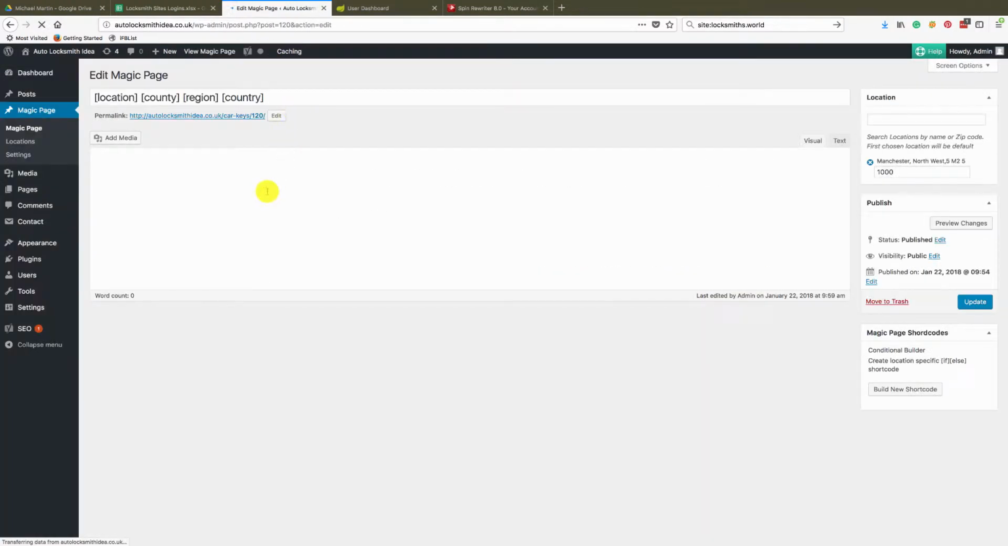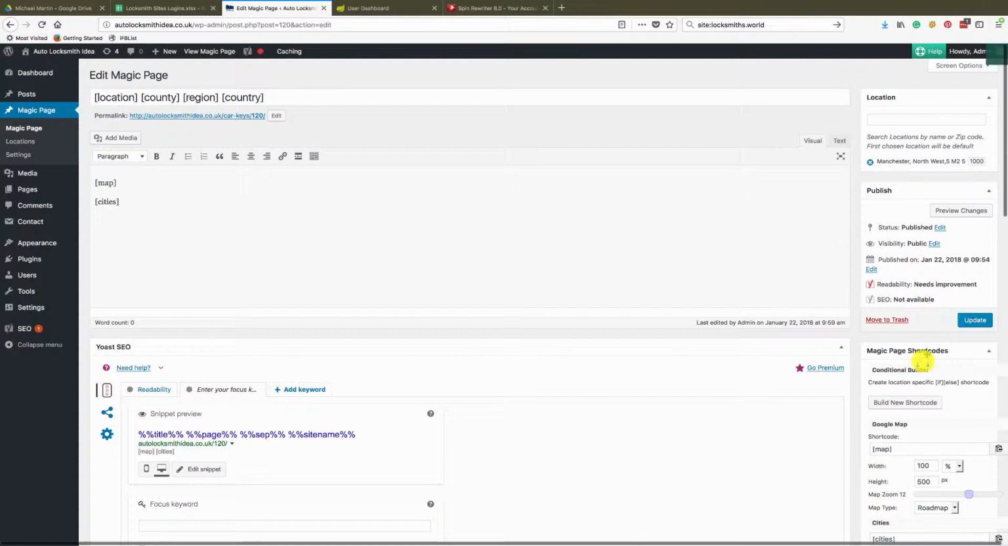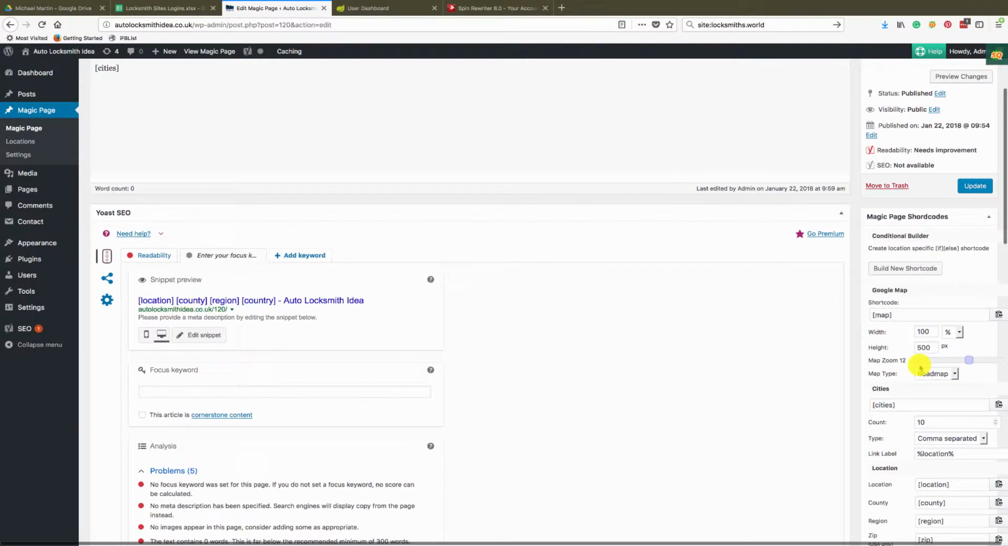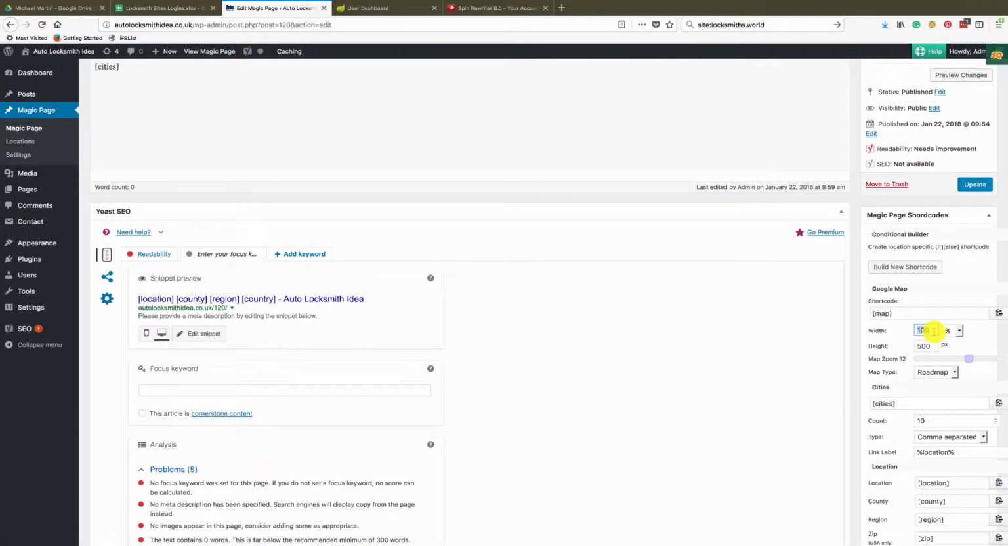There are a couple of updates to this, where you can go over to the map, you can set the size. For example, let's say we wanted it 500 by 500. We need to zoom all the way in and we wanted it to be a hybrid.